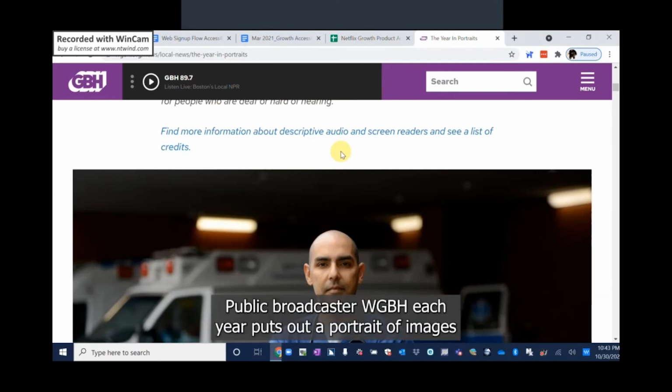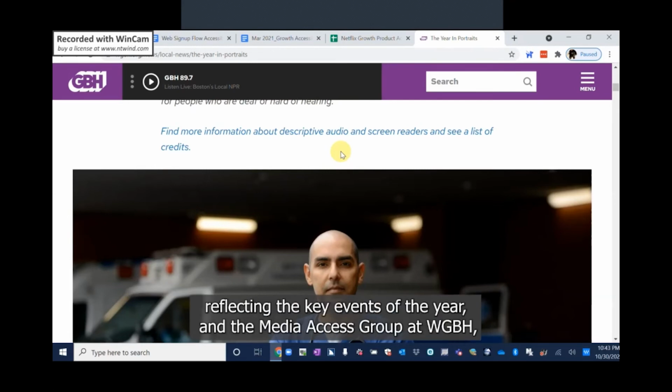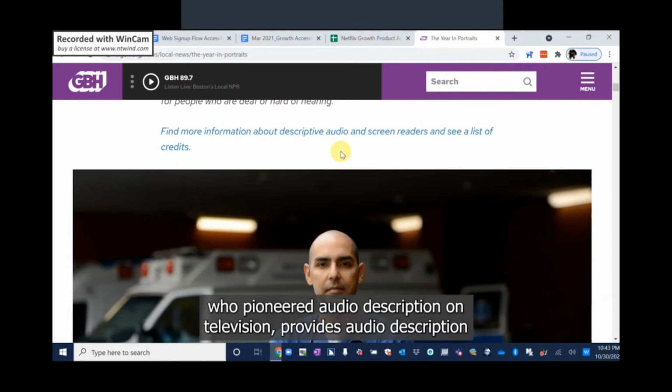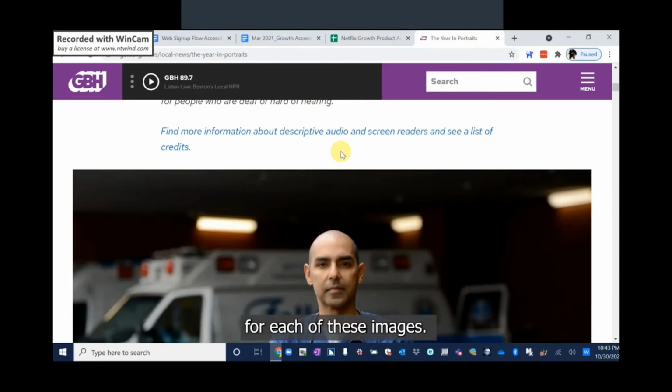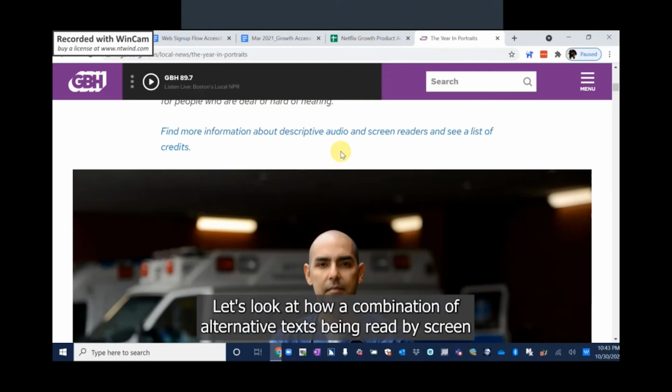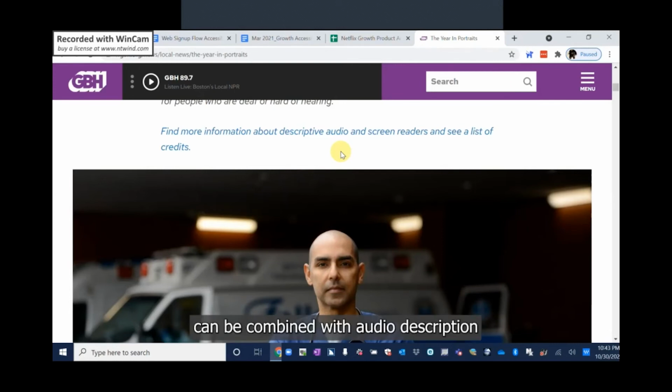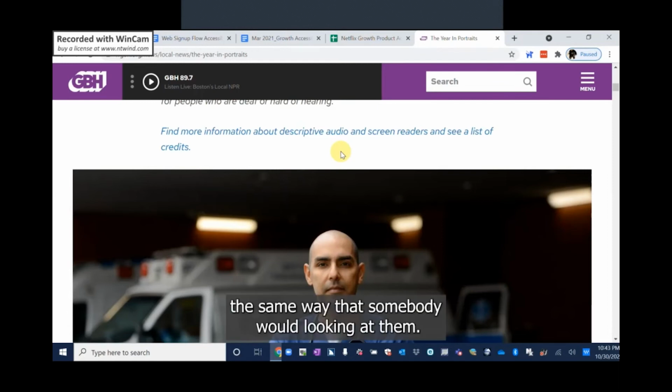Public broadcaster WGBH each year puts out a portrait of images reflecting the key events of the year. And the media access group at WGBH, who pioneered audio description on television, provides audio description for each of these images. Let's look at how a combination of alternative text being read by a screen reader to provide us with a succinct, terse description of the image can be combined with audio description to give us a very vivid experience enjoying and appreciating these images the same way that somebody would looking at them.